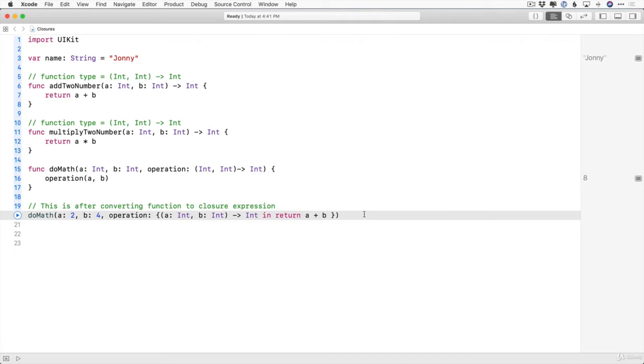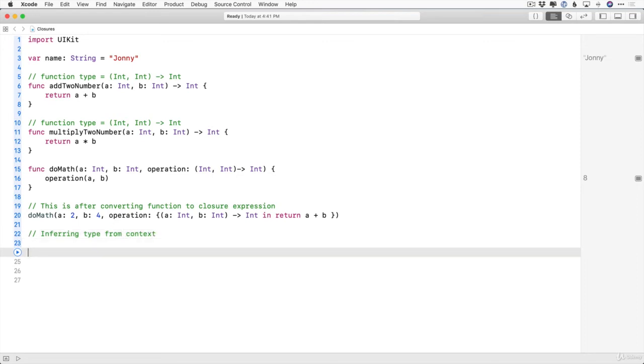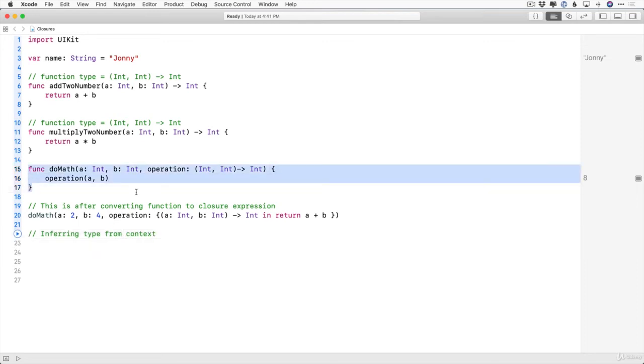So if you reach a point where you're like, okay, this doesn't make sense to me anymore, go ahead and back it up a step and leave it like that. All right. So the first optimization that we can do is inferring type from context. Okay. We have this doMath function and we have this operation type here, and we know that we are expecting two ints as parameters and returning an int. This means that we don't actually need these type definitions here.